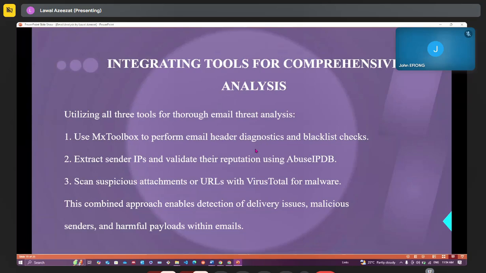Using different tools will give you different interpretations of your analysis. When I use MX Toolbox, this is my result, but when I used VirusTotal, this is what I got. So utilizing all these tools for email threat analysis, you can use MX Toolbox to analyze the email header, and you can use AbuseIPDB to extract the sender's IP and validate the reputation of the IP address. Use VirusTotal to scan for malicious attachments.